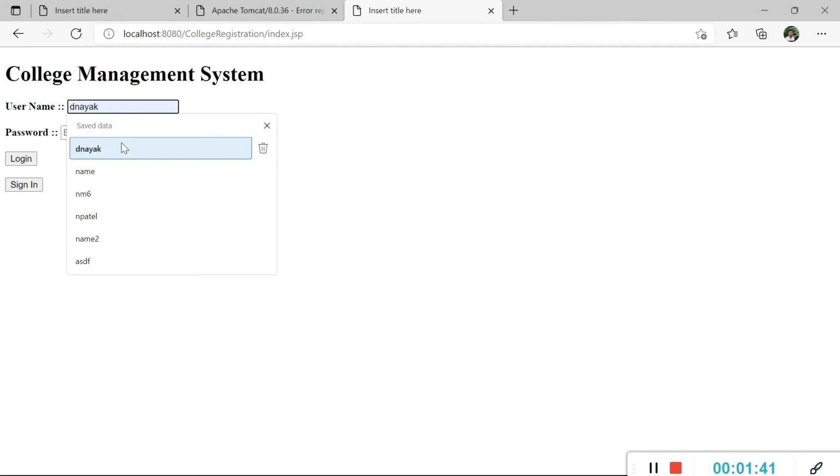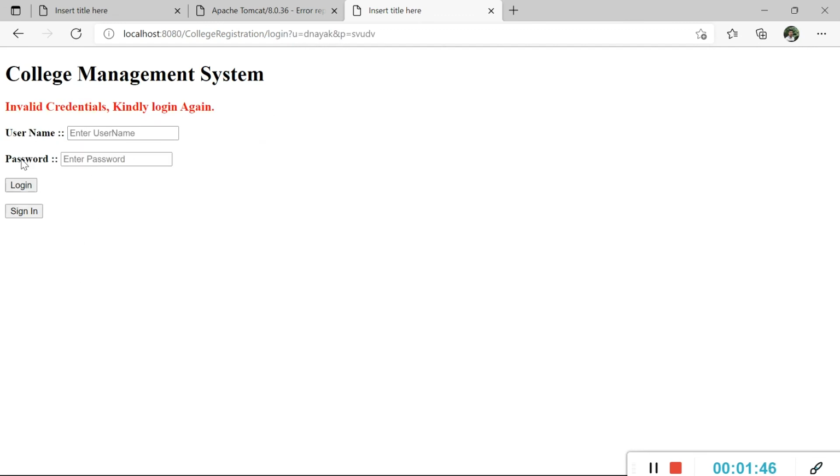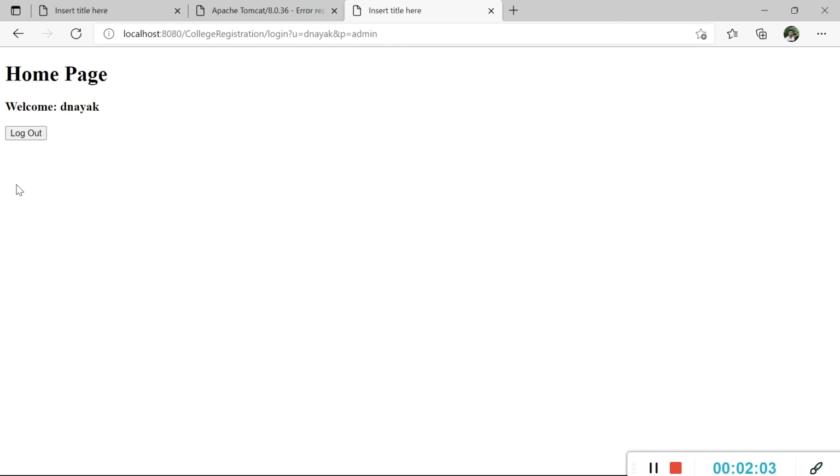So now we'll check with the wrong password, anything. Okay, so try to log in. This is the index1.jsp page. Invalid credential, kindly log in again. Okay, here we'll try with dnac and we'll provide the password admin. From here we'll try to log in. Oh, boom, login fine.